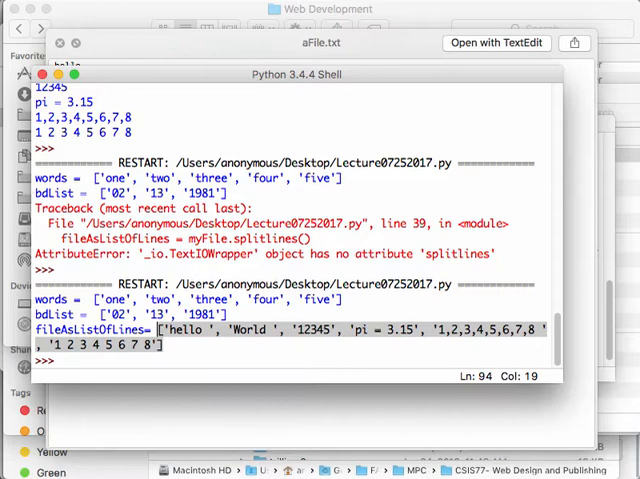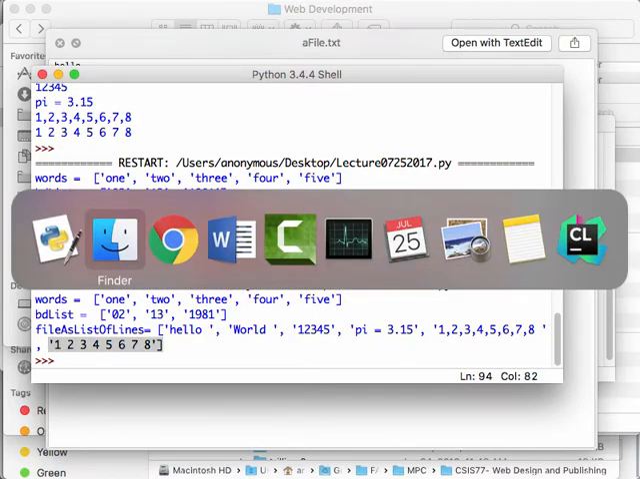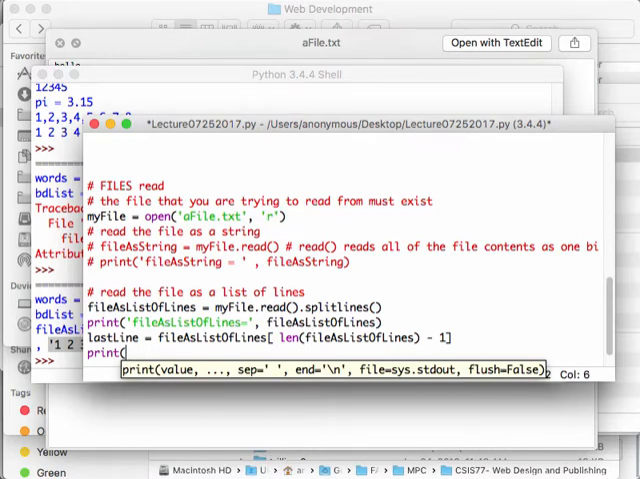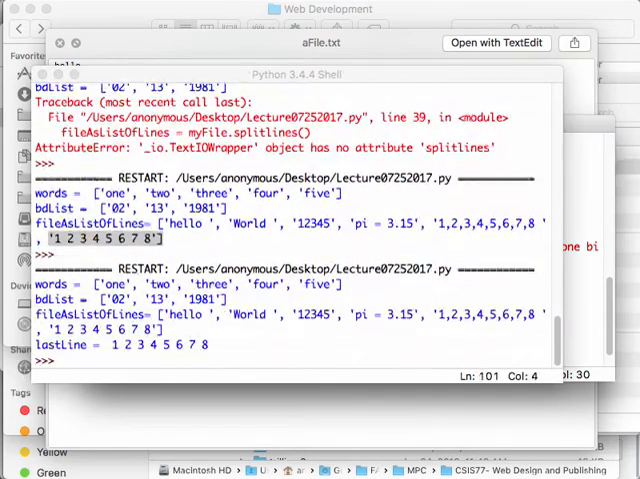So now that I have read this thing by lines, let's say I want to split these lines into different things, right? Let's say I want to show the last line that I read. So I'm going to say, last line is equal to file as list of lines. How do I find the last element on the list? Length minus 1. Okay, good. So len of the thing minus 1. That's my last line. And I'm going to print last. Let's just label it: last line equals last line. Run it. All right, here's my last line.